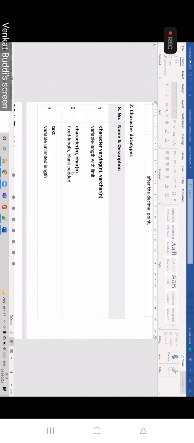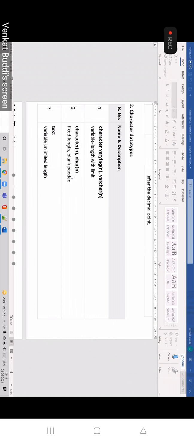Otherwise memory can be wasted. For example, if I specify character of 30, and I am storing only 10 characters in this column, then the 20 characters can be wasted, blank pads can be added. For character varying or varchar, if we specify 30 characters and I store 10 characters, then it will consider only 10 characters. The memory is not wasted in this data type.